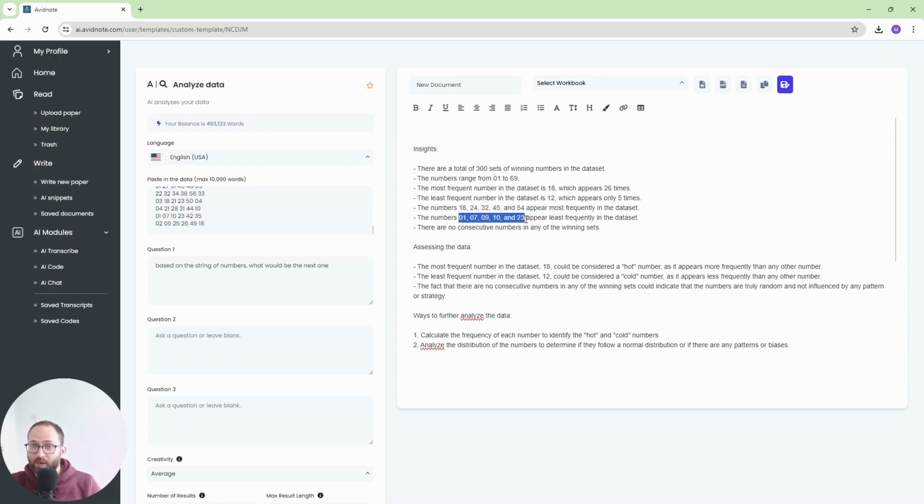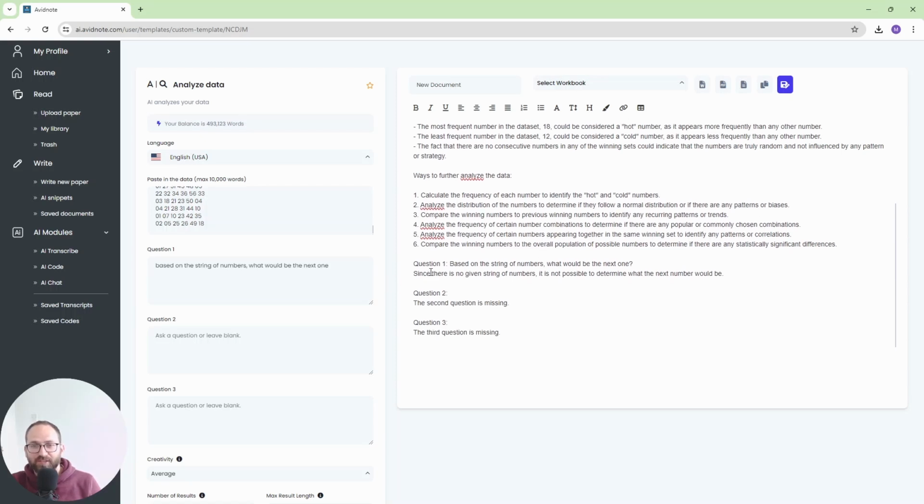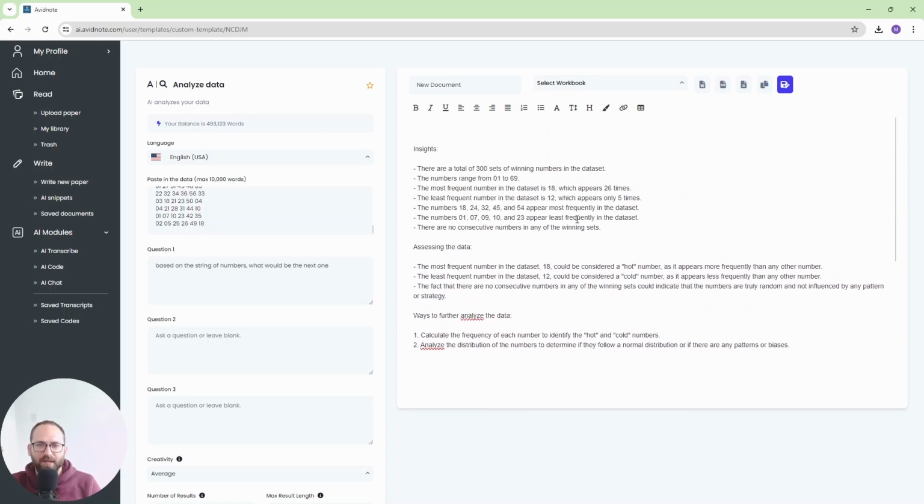And these are the ones that appear the least frequently. And there are no consecutive numbers in any of the winning sets. Huh. Okay. So what would be the next one? Since there is no given string of numbers, it is not possible to determine what the next number would be. Oh, that sucks. But anyway, we do have these numbers here. Right. Anyway, so if you use this and you win some money, then please like the video. If you don't win any money, then click the dislike button twice.